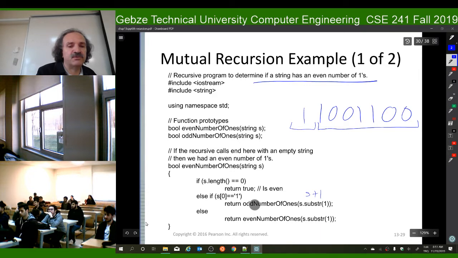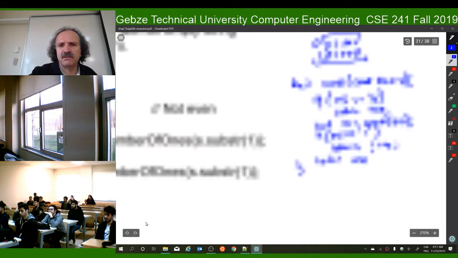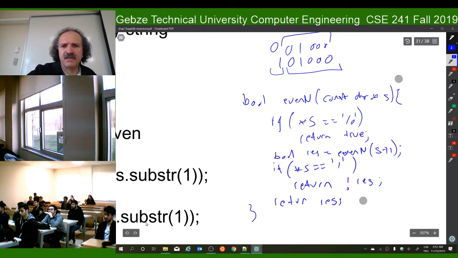If this one returns 1, then I will return true. Otherwise, if this is not 1, then I will return this one. So that's what these two functions do. It's just an example to show how things work.